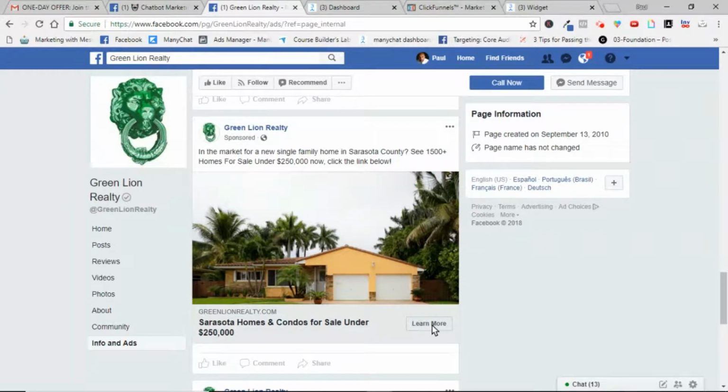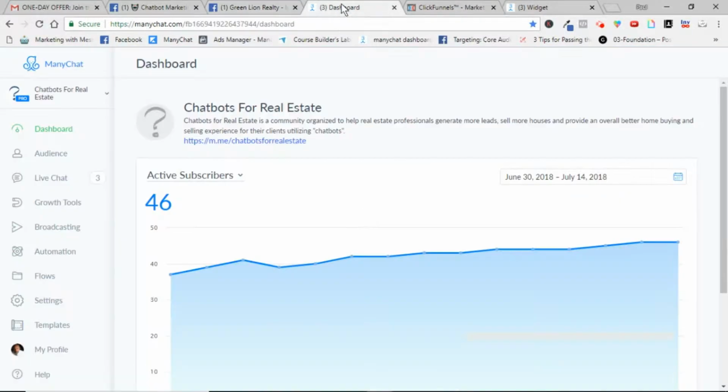And most people's real estate websites have so many toolbars on the top side and whatever popping up, distracting people. So we don't want that to happen. So here's how we do it. We're going to go into ManyChat.